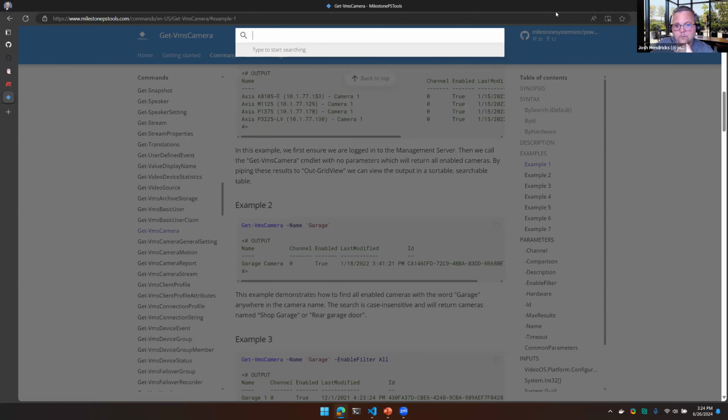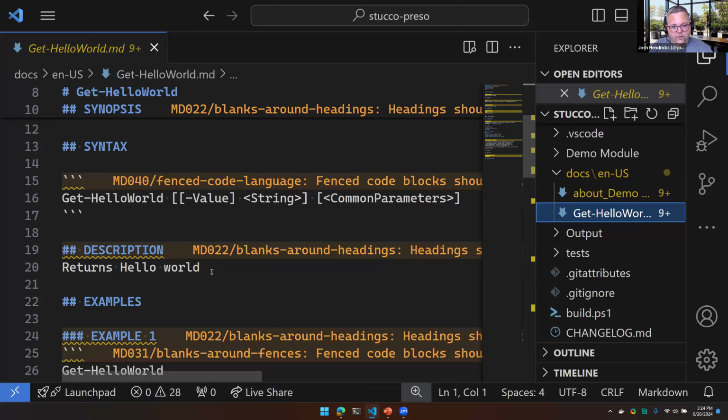I have a whole session that was like 3 hours, so if you have a spare 3 hours to watch a YouTube video on docs, you're welcome to do that. But anyway, that docs folder is automatically generated for you as you update your commands or add new commands.